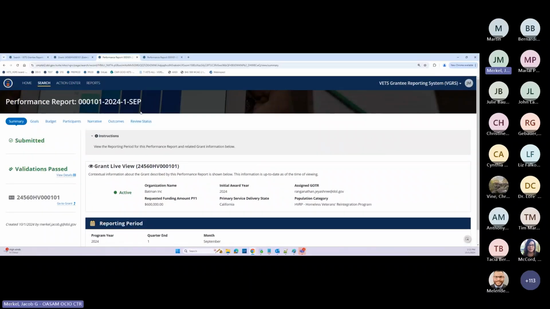The only other thing we might see on a performance report is if it gets returned back to a grantee, and you'll see a "returned" here, and we'll have to recreate the performance report to address any review edits.